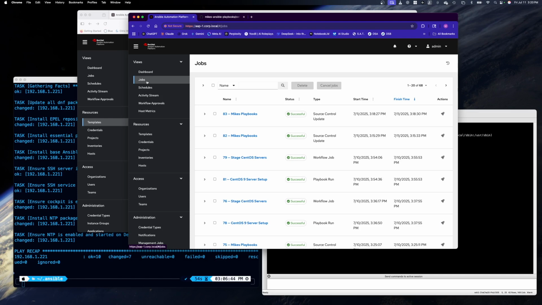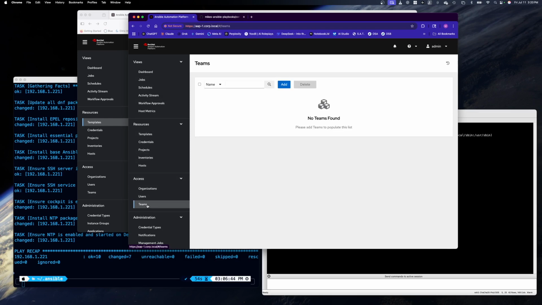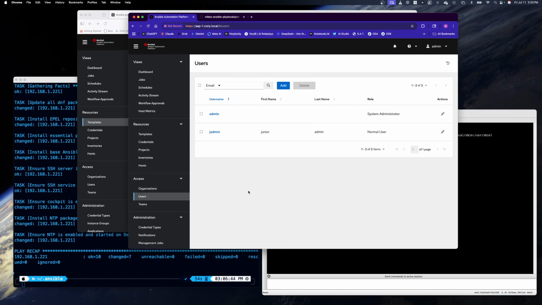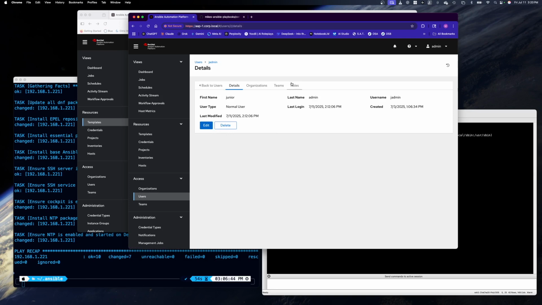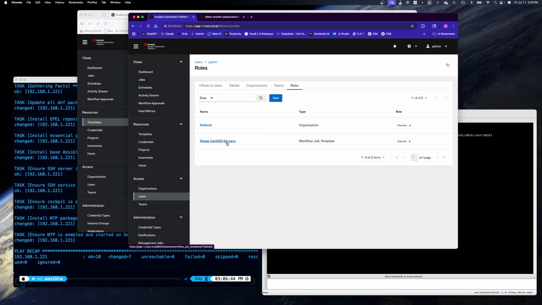You can also come down here and define teams. I don't have any defined in this environment. I just have a junior admin, but you can define teams: your network team, your server team, your Windows server team. If I click here under JAdmin, you can see where I defined a role, and this person only has access to stage the CentOS servers.